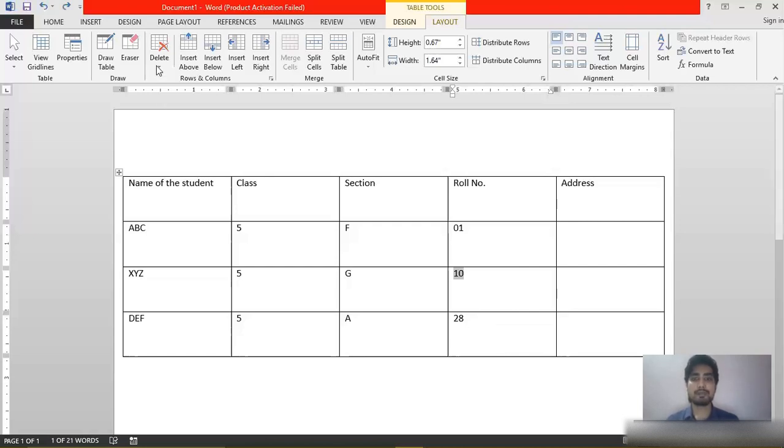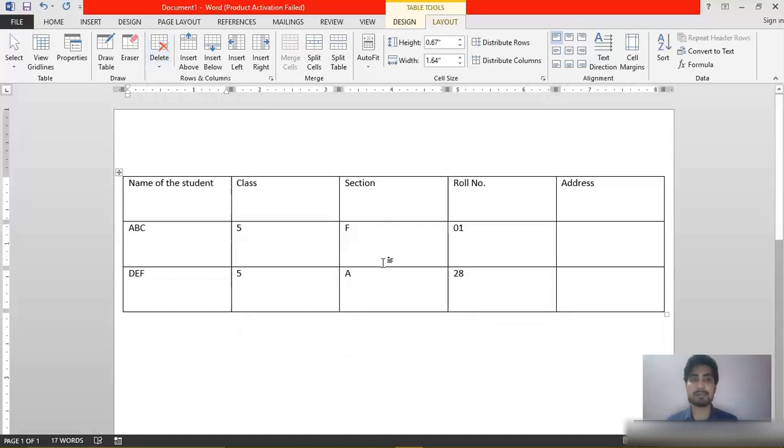Now if you want to delete the entire row, then you will select the delete row option. Then this whole row which is selected, that means the row of XYZ, will be deleted. So let's see that. Click on delete rows, and you can see that row has been deleted from the middle of ABC and DEF.